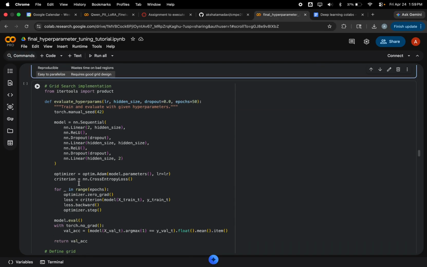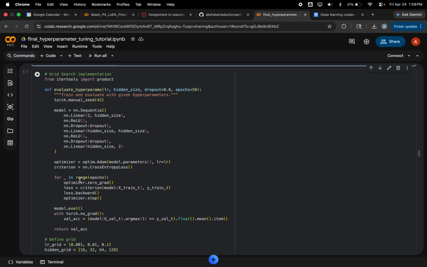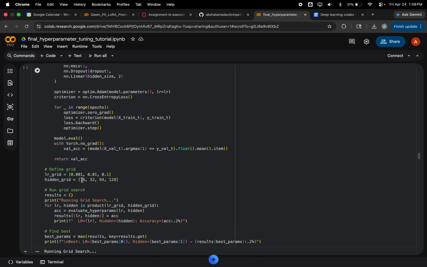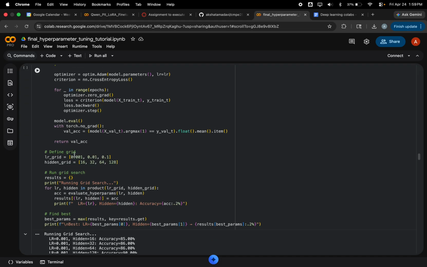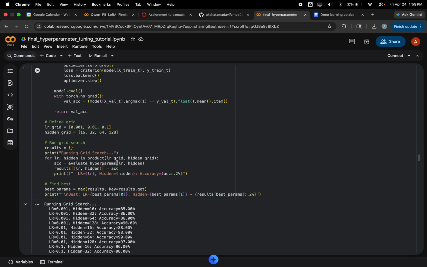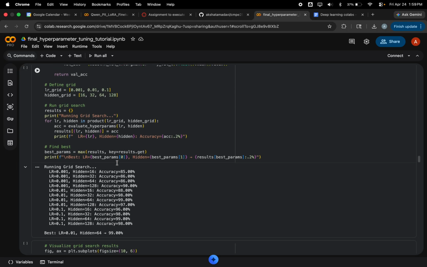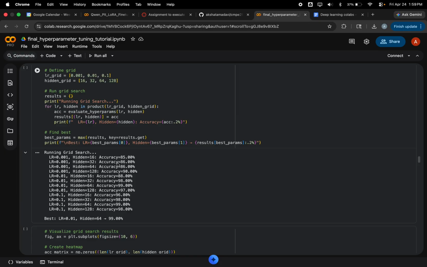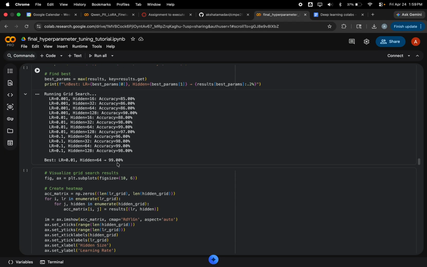The code performs an exhaustive 2 into 4, just 12 combination search over LR rate with 0.001, 0.01, 0.1, and hidden grid as 16, 32, 64, and 128. So each combination trains a model for 50 epochs and records validation accuracy.